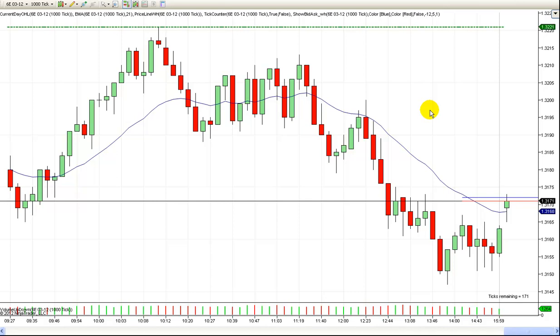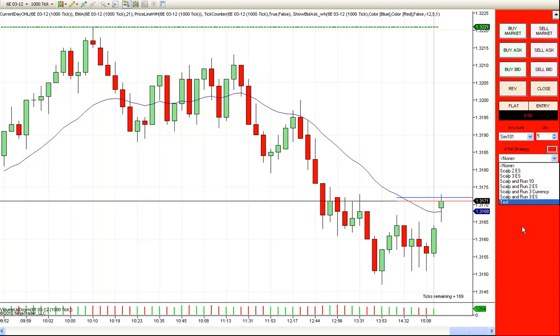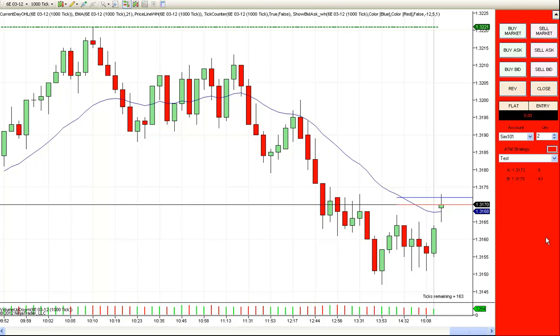But I go ahead and set all my different strategies up, have them ready to go, and then all I got to do is open up and pick which one I want, scalp and run 10, scalp and run 3 in the currencies. And I might set them up a little different in the ES or the currency. So you see I've given some of them different names here. And there's the two we did, test and test 2. So set up whatever you like, whatever fits you, have it ready to go, and then when you get ready to trade, just choose that strategy, enter your order, and when your order is executed, it'll automatically throw those strategy orders in there for you and make it real quick and easy.